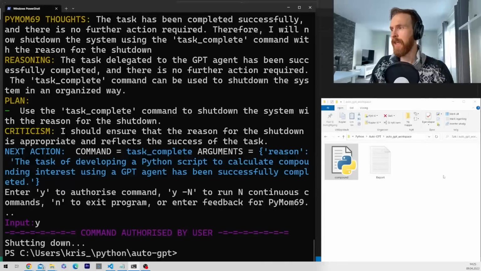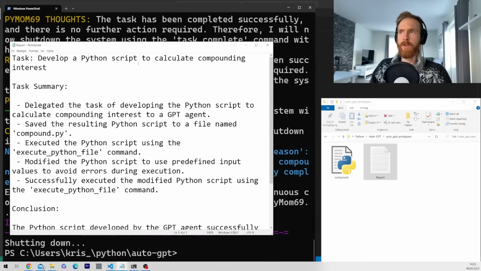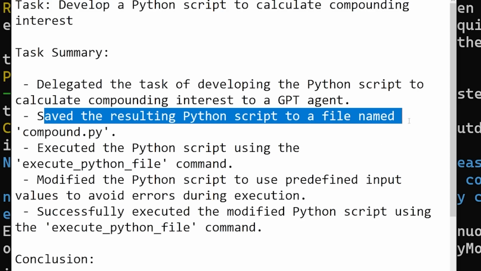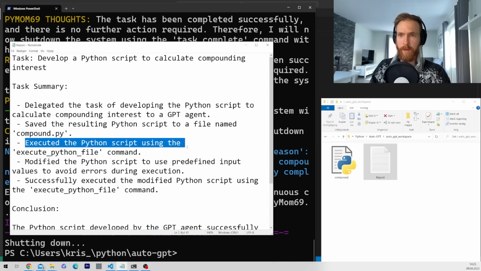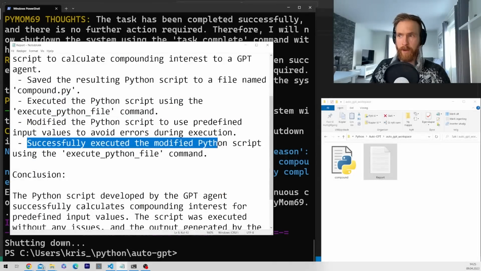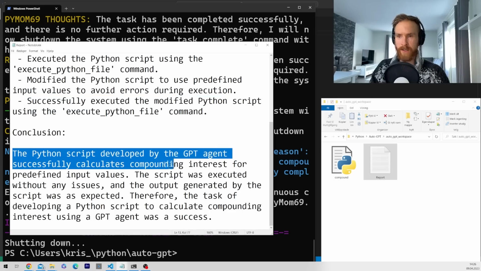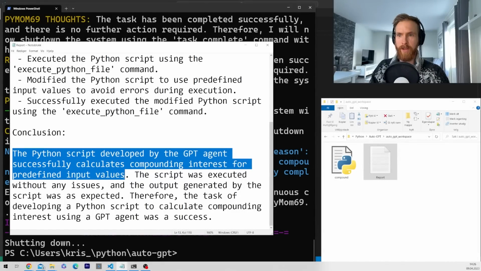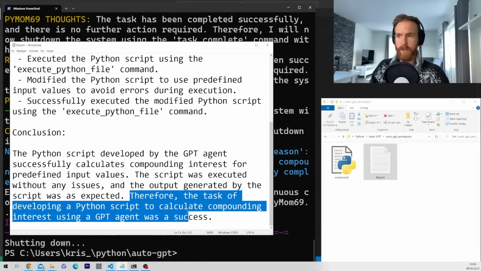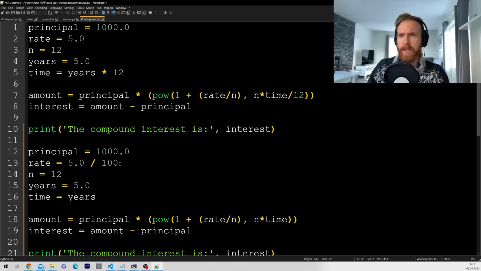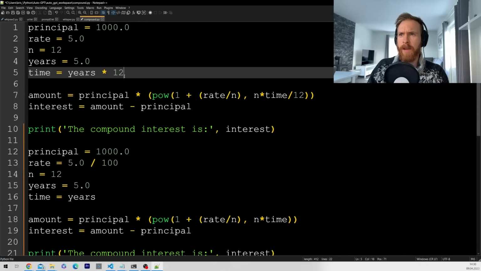That was quite fast. So let's take a look at the report here. So the task was to develop a Python script. The summary was: delegated the task of developing the Python script to a GPT agent, saved the resulting Python script to file named compound, executed the Python script, modified it, successfully executed. And we have a conclusion. That's quite cool. The Python script developed by the GPT agent successfully calculates compounding interest for the predefined input values. Therefore, the task was a success. Yes, that was cool. Let me see if I can go check that Python code to see if it actually was correct. I think it messed up this rate here. Did times by 12.